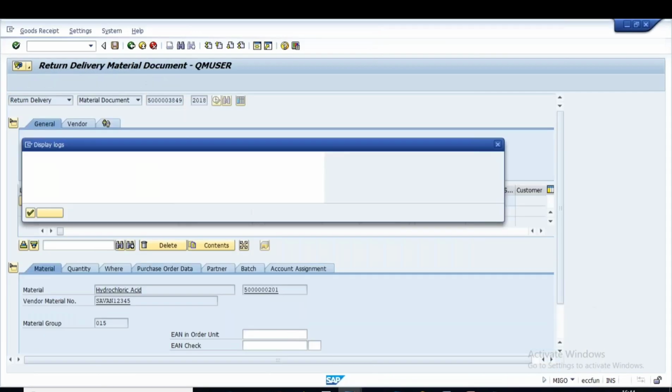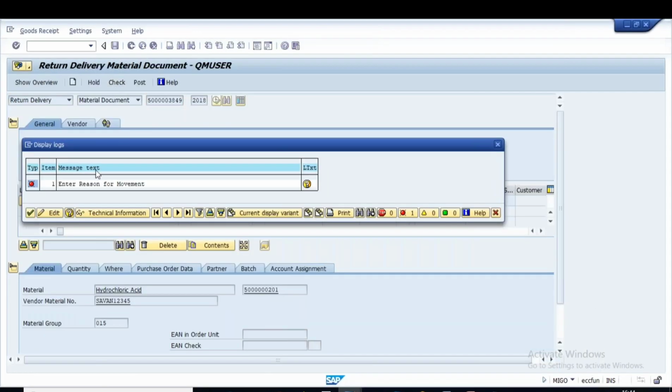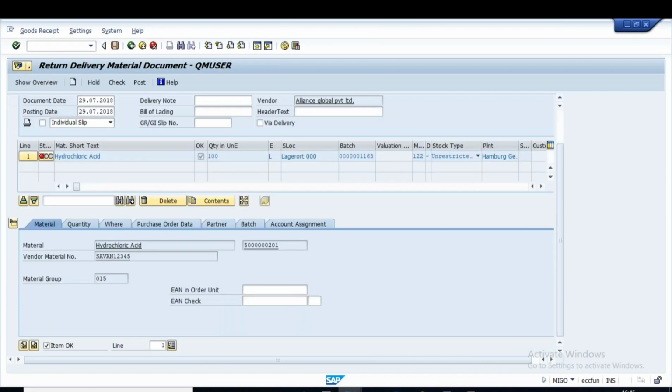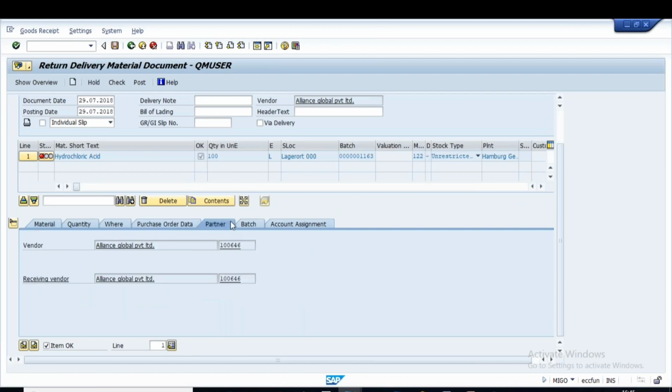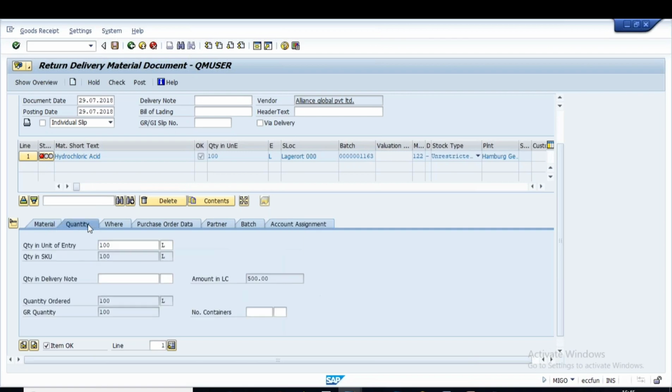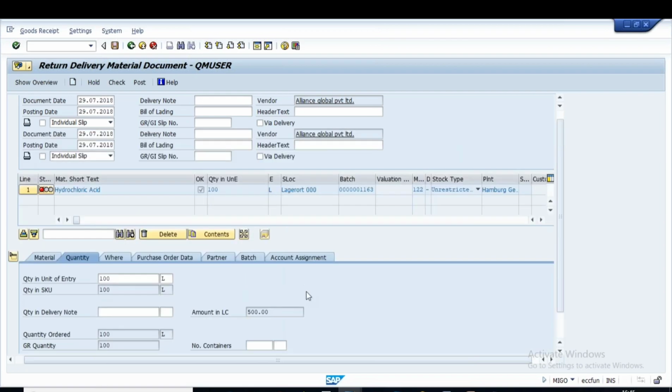Check everything. See, the moment I check, it is asking you to enter the reason for movement. Why are we doing the return? That reason for goods movement you need to enter. It will be available somewhere here. Partner batch, that's okay. Or it will be here.